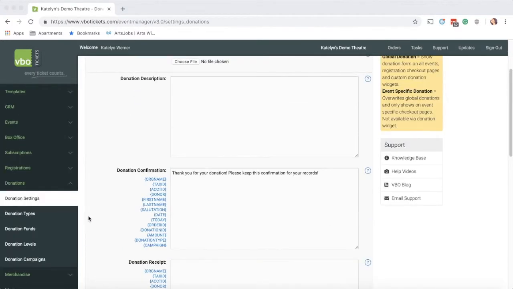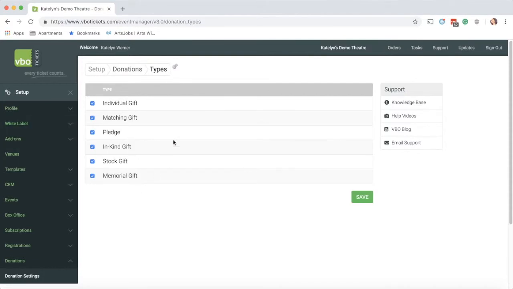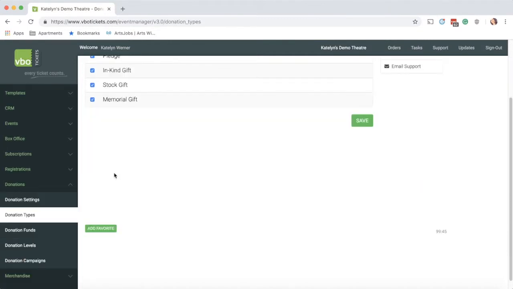If we go back up to our donation menu, there's a couple of other areas that we can edit. We've got our donation types here. VBO gives you the types that are available to you, and say if you don't utilize the in-kind gifts, you can uncheck the box and then click save. But I'm going to keep all of these in here as options.